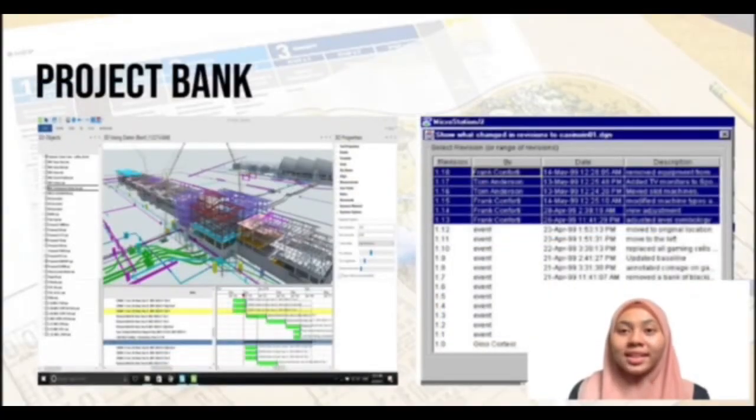Lastly, we will see the other feature contained in the system, which is project bank. From the figure, we can see that the project bank helps the engineer to trace and revise the changes that occur in the construction site. For example, we can see on 14 May 1999 at 12:28 am, an equipment was removed from the construction site. From this, we can know all the progress that occurs in the construction site.